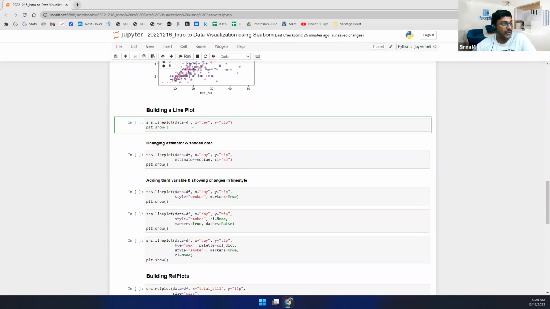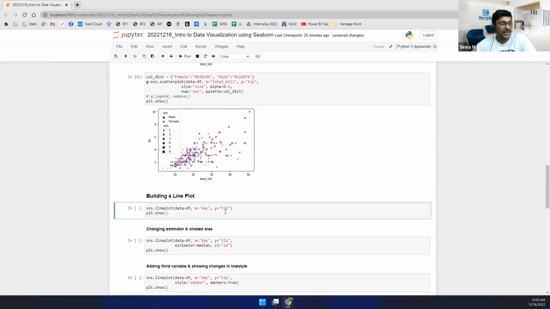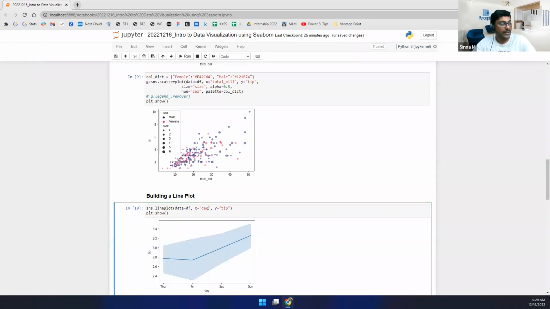I'm going to a line plot. I'm going to show how much is the tip that they received on every day of the week. So how a line plot is used is it basically gives one point for every X label. If there are multiple observations for that X label, then it's going to aggregate those observations into a single point. That's the line plot. So it's going to give an aggregated tip for one day, for Monday, Tuesday, Wednesday, like that.